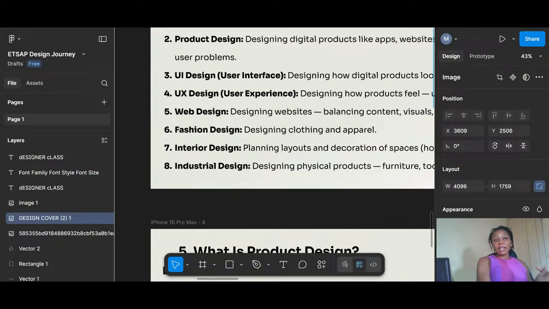Yes, product designers have designed the websites, the apps, the dashboards. Then the web designers, who are also the front end developers, get to design the website and then bring it to life. Then we have fashion design.